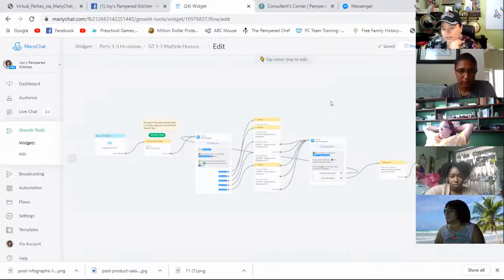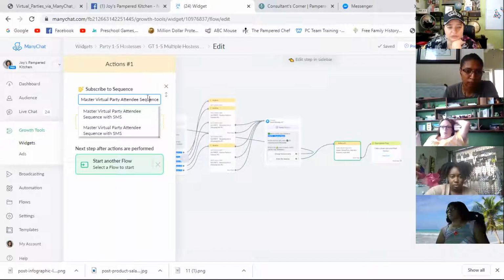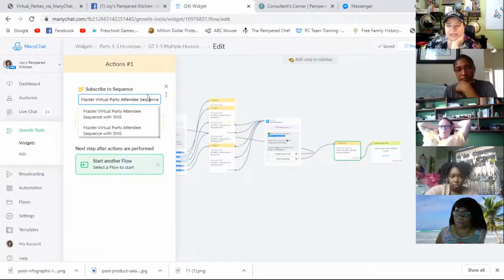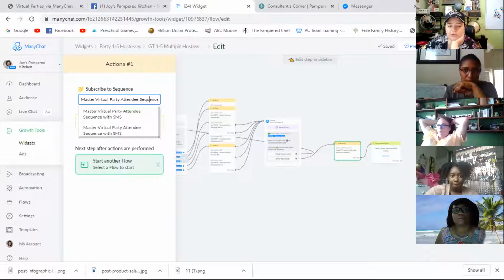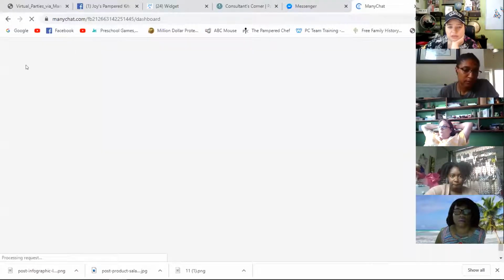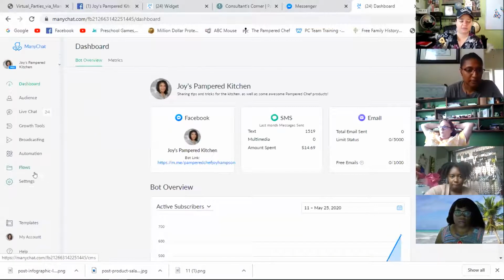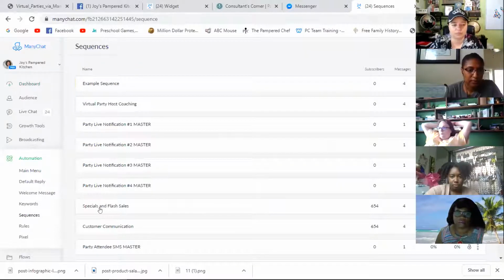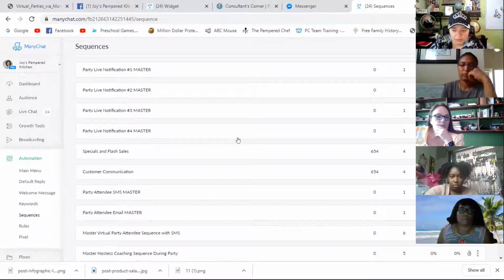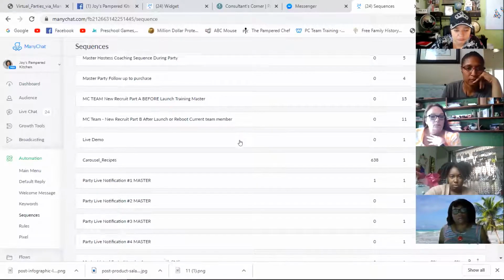And then click on the second to the right box. Click on the name of that. Can you do me a favor, Joy? Go ahead and click on plus tab and open another mini chat tab for me real quick. And go ahead and go to sequences. So on the left-hand side, go to automation and sequences. Go ahead and scroll down, honey.